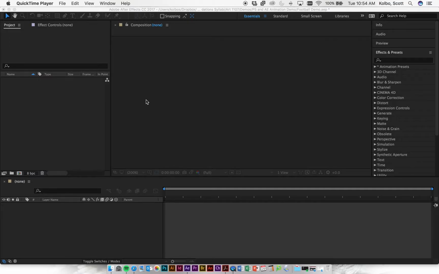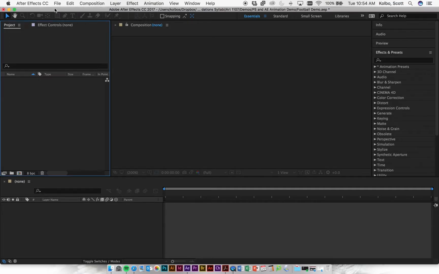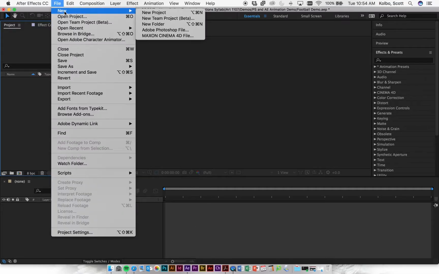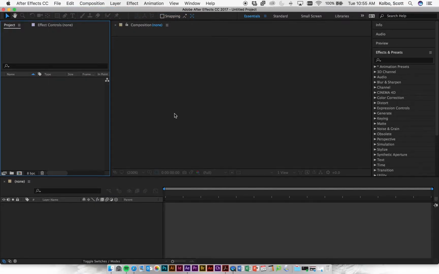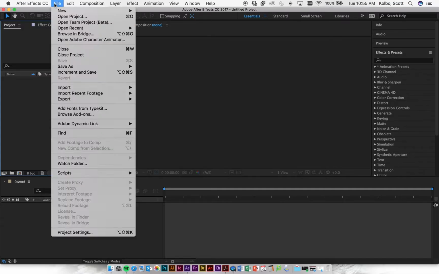So the main thing when we start is we want to go to After Effects, make sure you have that open. And we're going to want to make a new project. So you want to click on the new project, and it'll bring that up. When you make a new project, it just opens up a blank space that you can put all kinds of new stuff in.